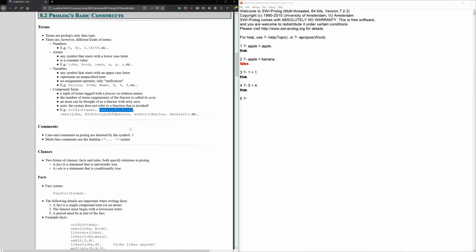Okay, so those are the basic kinds of terms. We have numbers, atoms, variables, and compound terms. Let's continue on then with the rest of Prolog's basics. If you want to create comments, you can have line end comments that start with the % sign, and you can have multi-line comments that look exactly like the familiar C or Java syntax.